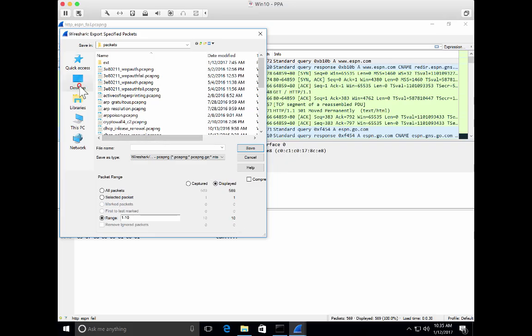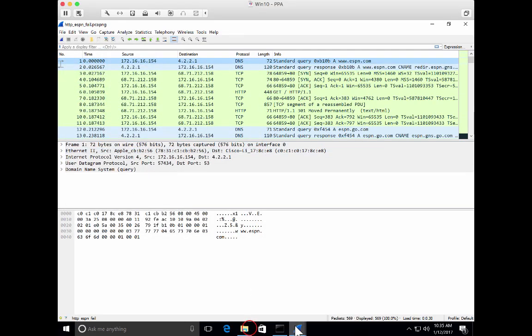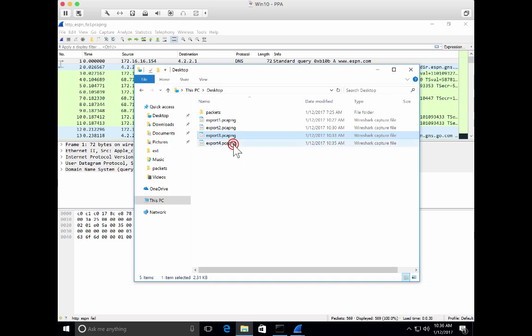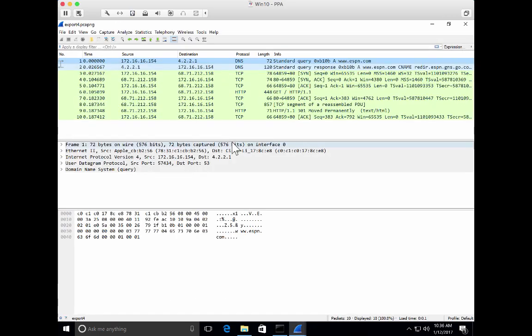So I'm going to tell it I just want these first 10. We'll call this Export 4. Save that out. And of course, we have just the 10 packets we specified.